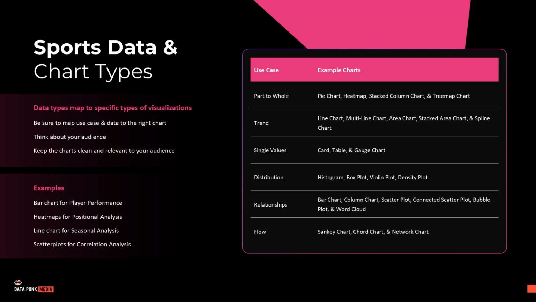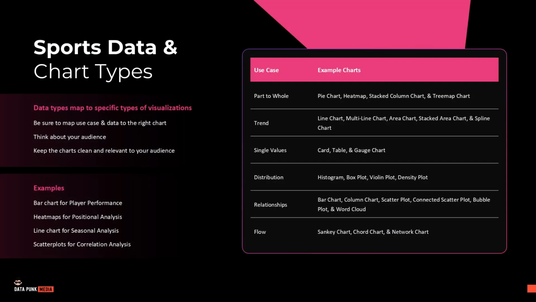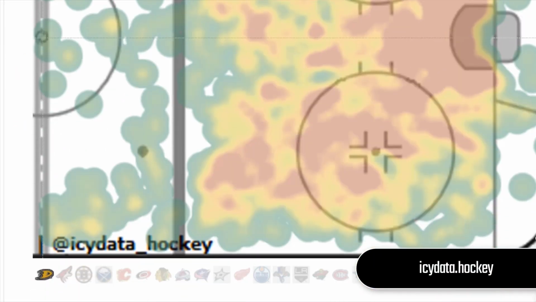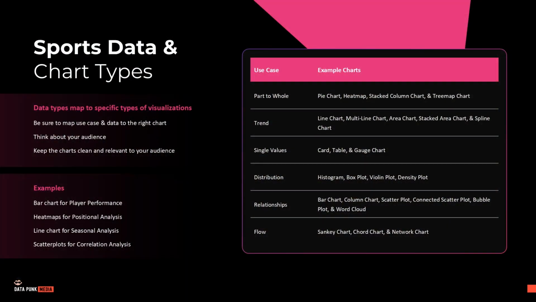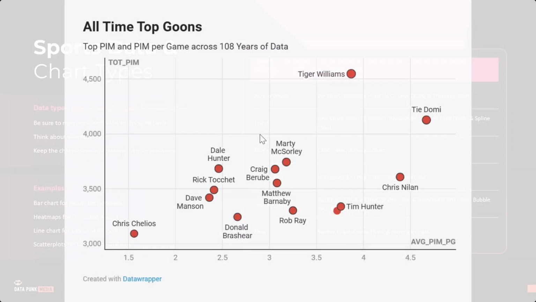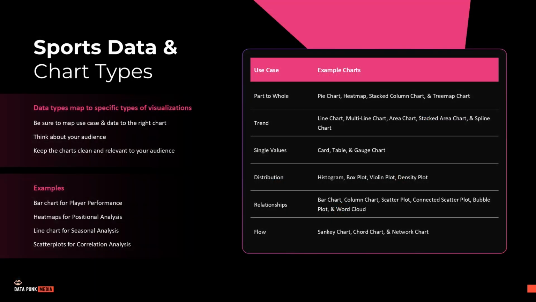For example, if you're comparing player performance, such as goals scored by top players in a season, a bar chart is a solid choice. It clearly shows differences in performance at a glance. For positional data, such as player shot locations on the ice, heat maps work well. They allow you to identify hotspots and patterns, which are critical in tactical analysis. Line charts are great for showing trends over time, like tracking a team's cumulative points throughout a season. Scatter plots are great for visualizing correlations, such as the relationship between player ice time and goals scored. Remember, always match the chart type to the data you're collecting and analyzing, and the story you're trying to tell.